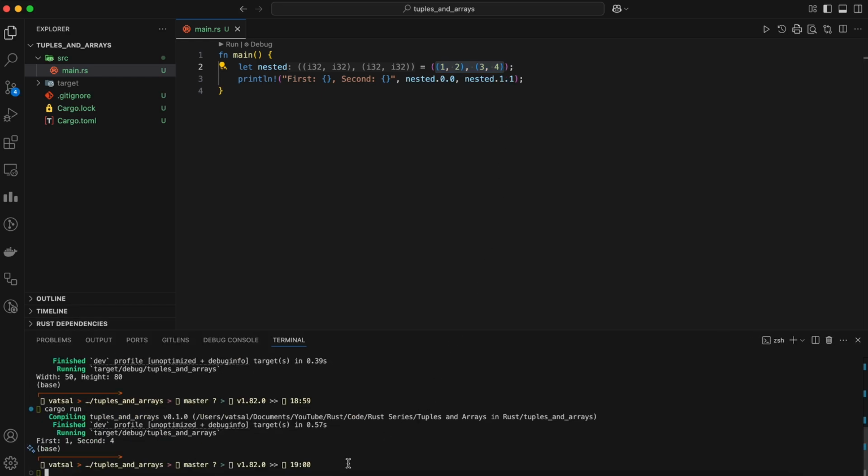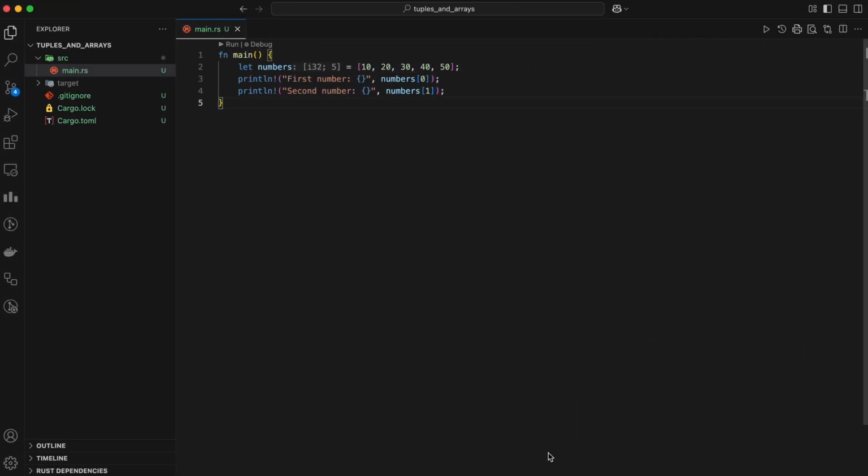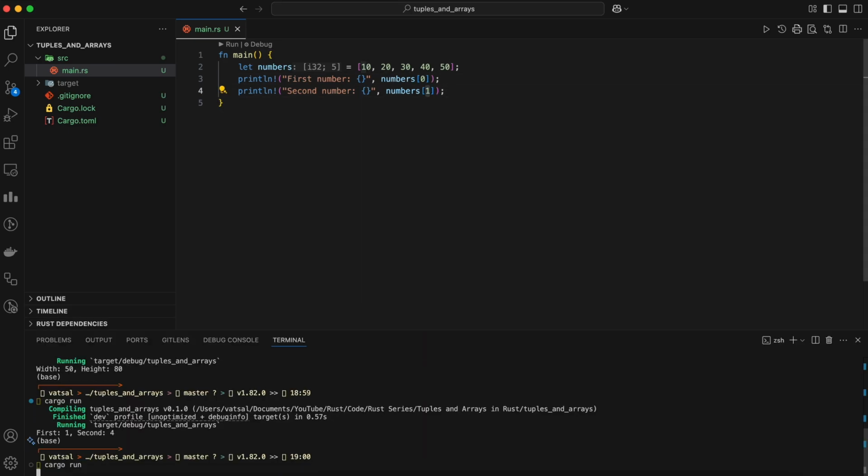Now let's switch gears and talk about arrays. Arrays in Rust are fixed-size collections where all elements must be of the same type. If you want to store a list of integers or characters, for example, arrays are a perfect choice. Here's a basic array. Just like tuples, we access elements using zero-based indexing. Now, arrays in Rust are statically sized, meaning you can't change their size at runtime.